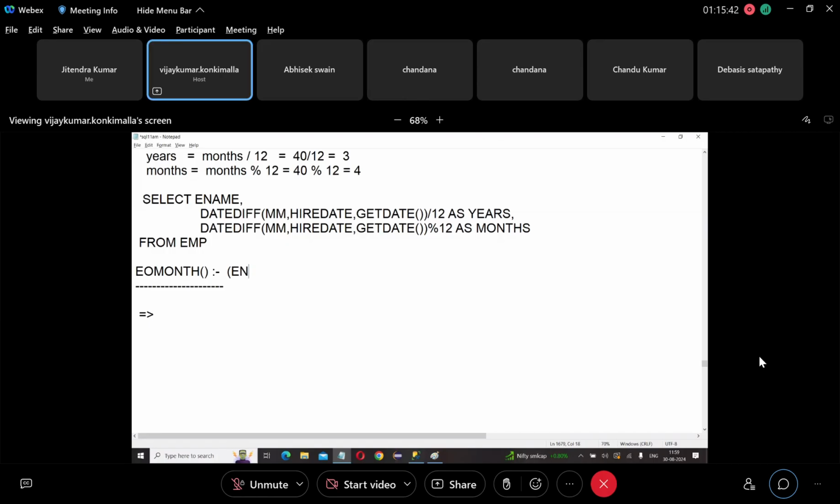EOMONTH means what? So what does this function return? The last day of the month. This returns the end of the month. So a month ends with 30, 31st, 29, 28. By using this function, you can find out which day the month ends with.